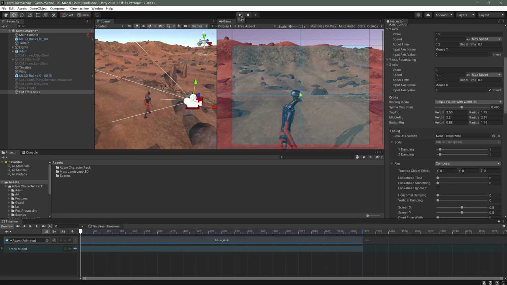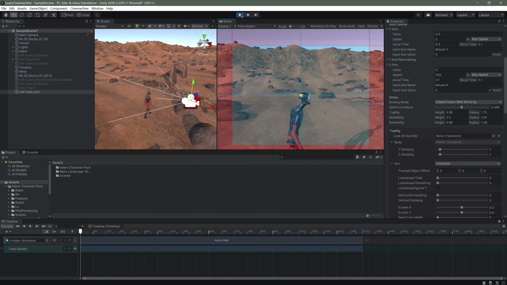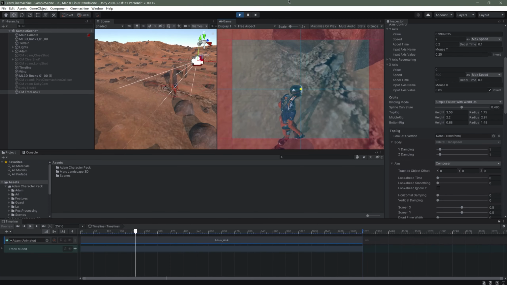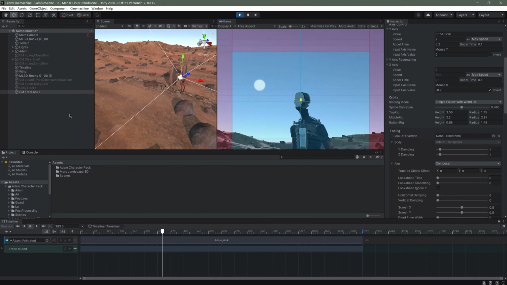Let's go to play mode. Now you can move your mouse up, down, left, right. Observe the change of the camera. It's really easy to create a third-person camera.